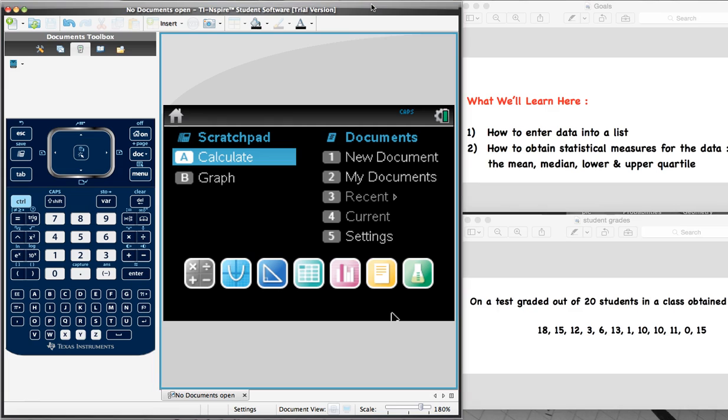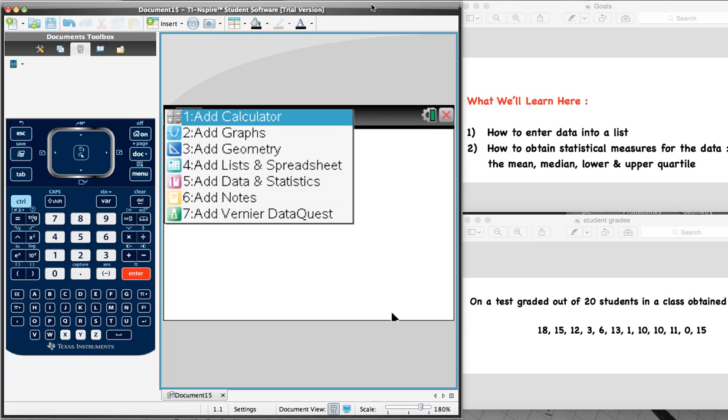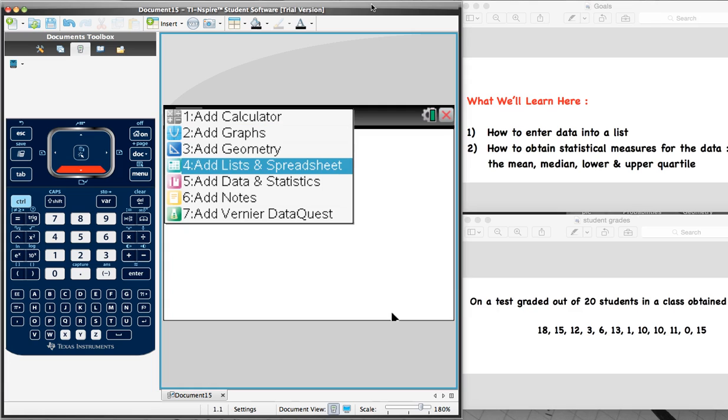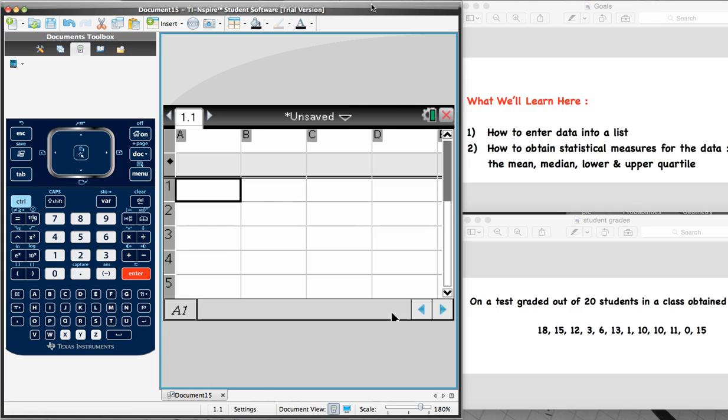On the home screen of our TI NSpire, the first thing we'll do is select make a new document. So we go ahead. And since we're dealing with data, and more particularly lists of data, we're going to select the fourth option, Add Lists and Spreadsheet. So we go ahead. And now, in this first column, we're going to enter all of our grades. And it's usually best to always name the column. And so at the very top, this very top cell, I'm going to enter grades. There we go. So everything in this first column is going to correspond to the grades the students obtained.